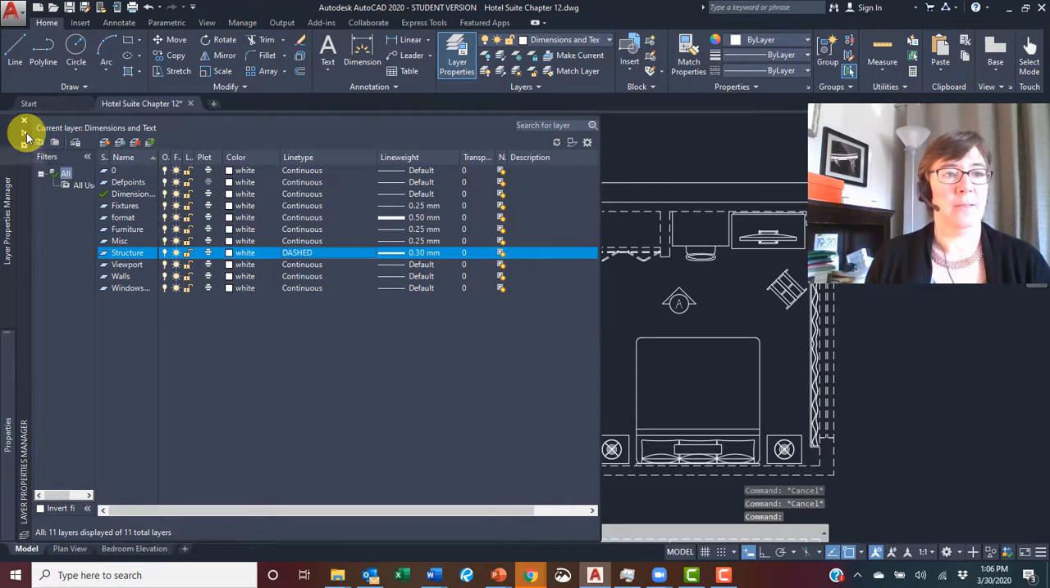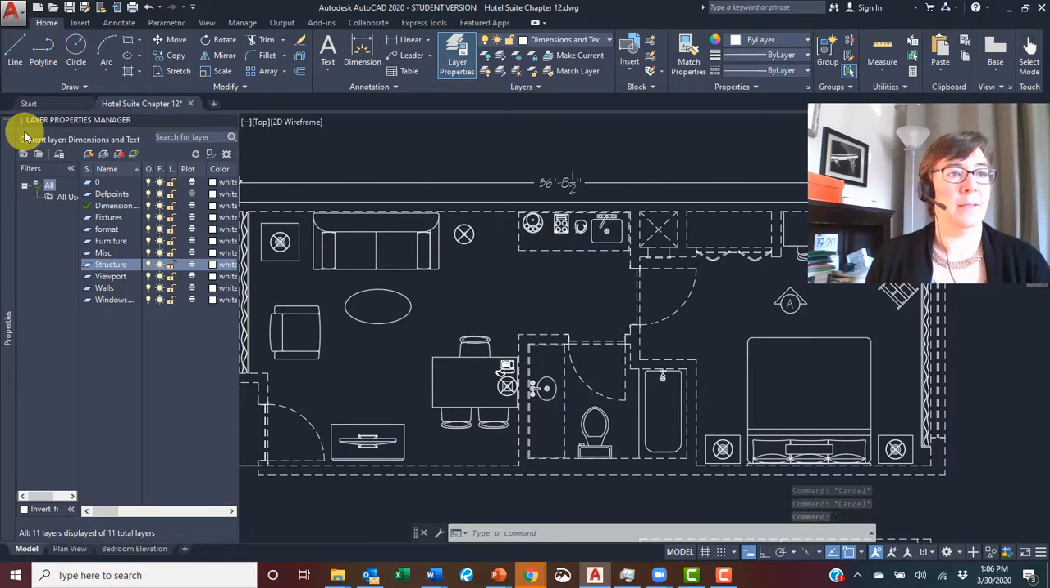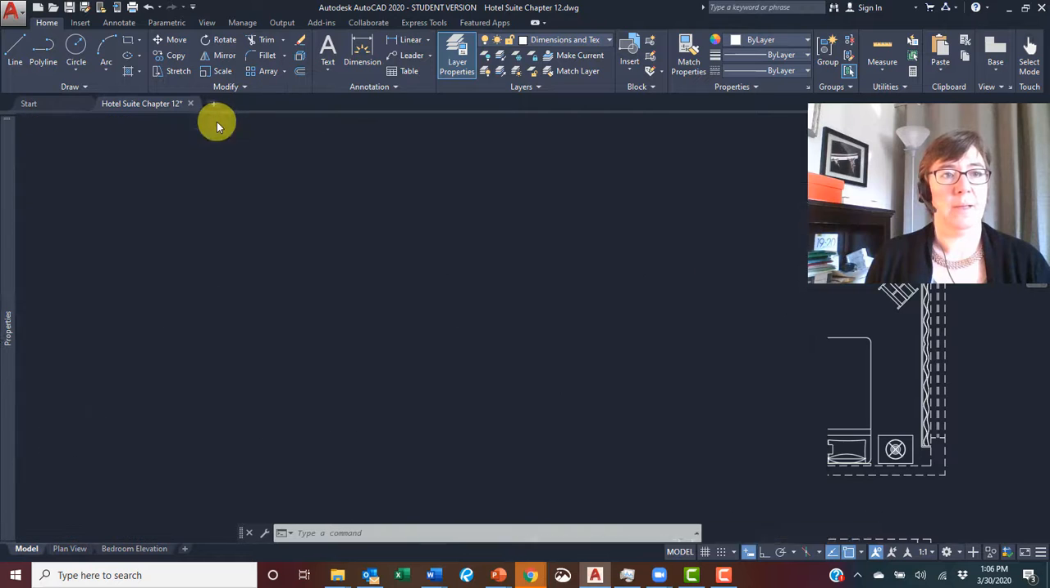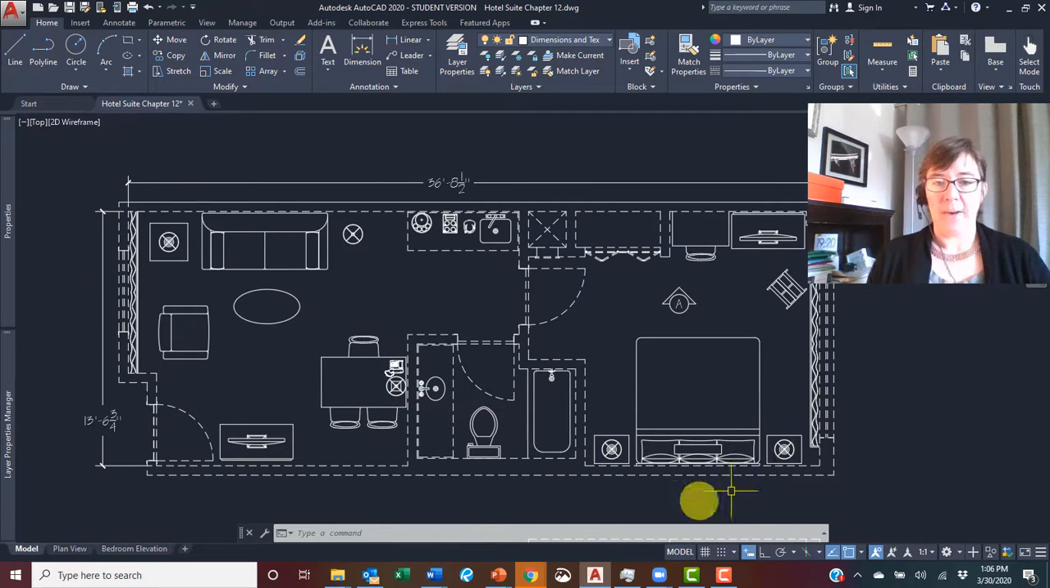And maybe you can't see this, so I'm going to hide my palette. And what happened is that immediately everything that was on that structure layer turned into a dashed line. So you can see that line type can be controlled by layer.